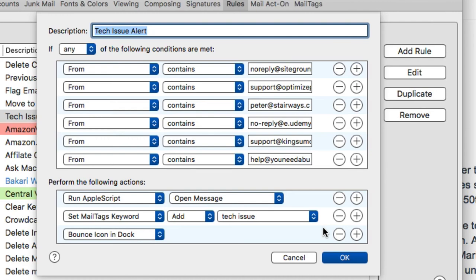The next one here, this is the last one, is there are some emails that I definitely don't want to miss throughout the day or in the morning when I get to my computer. They're very important to me, like emails related to tech issues. And they're usually from some of the same email addresses here. And so when these emails arrive, the mail icon in the dock will bounce up and down to let me know that I received a message from one of these email addresses.